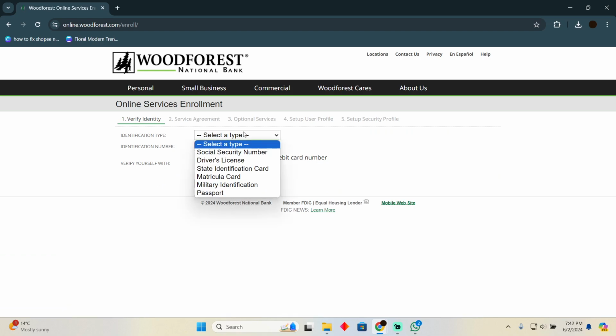Now, what you just have to do is fill out this information, and at the very end, you will have online banking set up for your Woodforest account. You can use the online banking on a laptop, and you can download the Woodforest app to access it on your mobile phone as well. So that's pretty much it. That's how you will be able to do it.